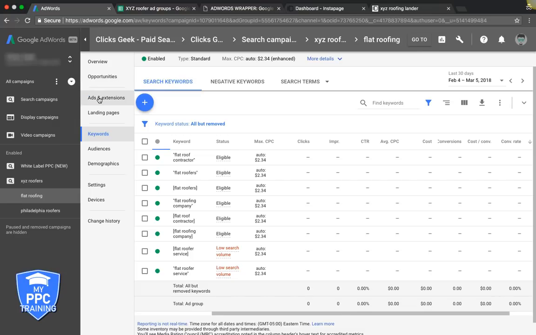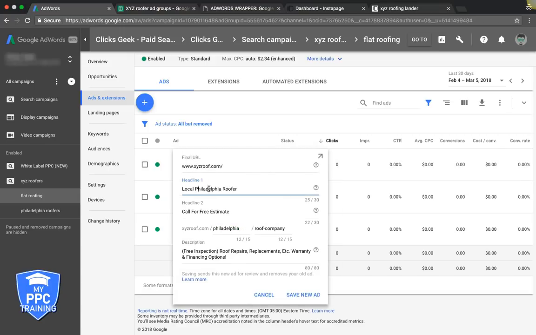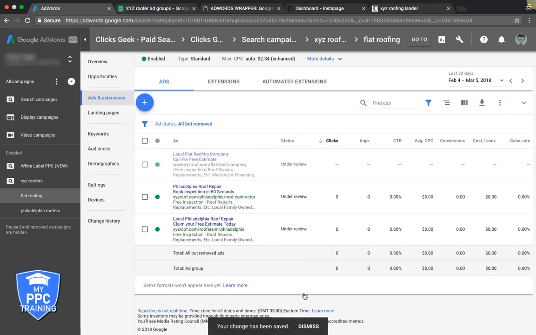We're gonna go into our ads, because remember, these are the Philadelphia ads still from the first ad group we cloned. So we're gonna have to edit them. So we're coming here, local flat roofing company. Flat roof company. And if you have to swap it out anywhere else, save new ad.